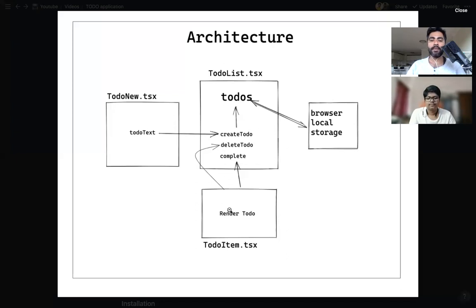Similarly, for the to-do item, we have two functions. One is delete to-do. Whenever we delete a to-do, it won't directly delete that item. It will just pass the to-do ID to the to-do list, and one item will be deleted from the array. And the local storage will be updated. Similarly, with the complete status, it will pass the to-do ID, that particular item will be fetched, and the status will be changed. Immediately the local storage will also be updated. This is how all three components hang together.